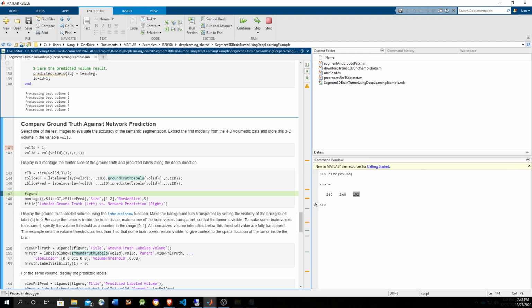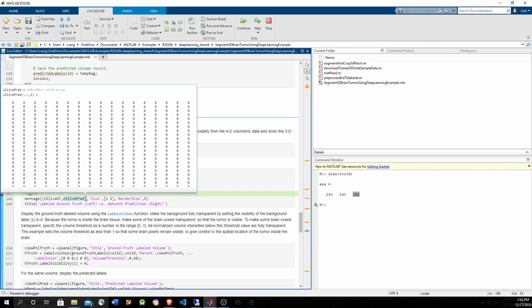Now since we're picking a slice, it is an image instead of a volume, and the volume image and the label image are going to be overlaid by this function, and we're going to get the slice, which is an image. We're going to use the montage image processing toolbox function to see both of them and compare them.